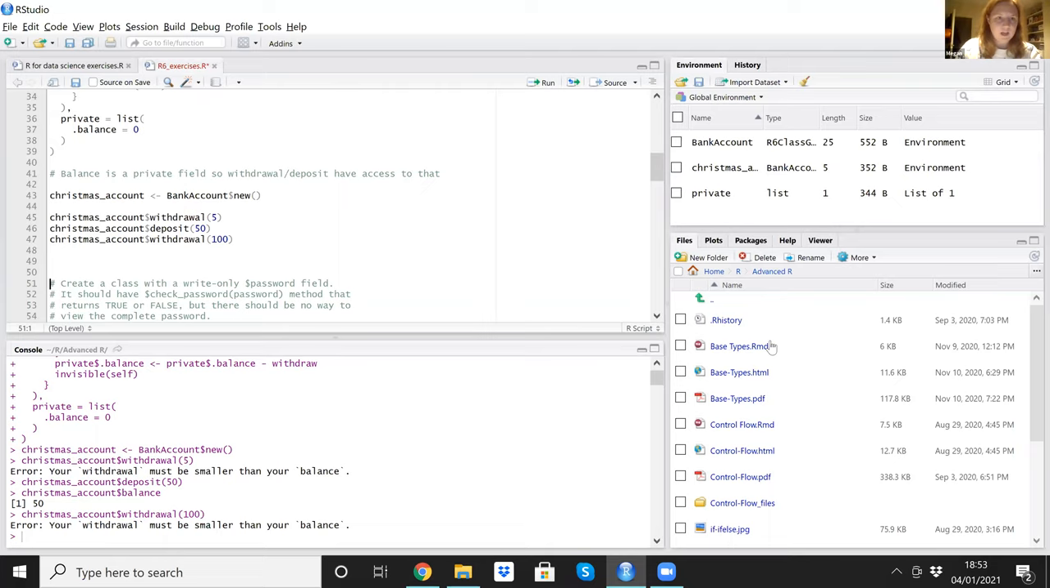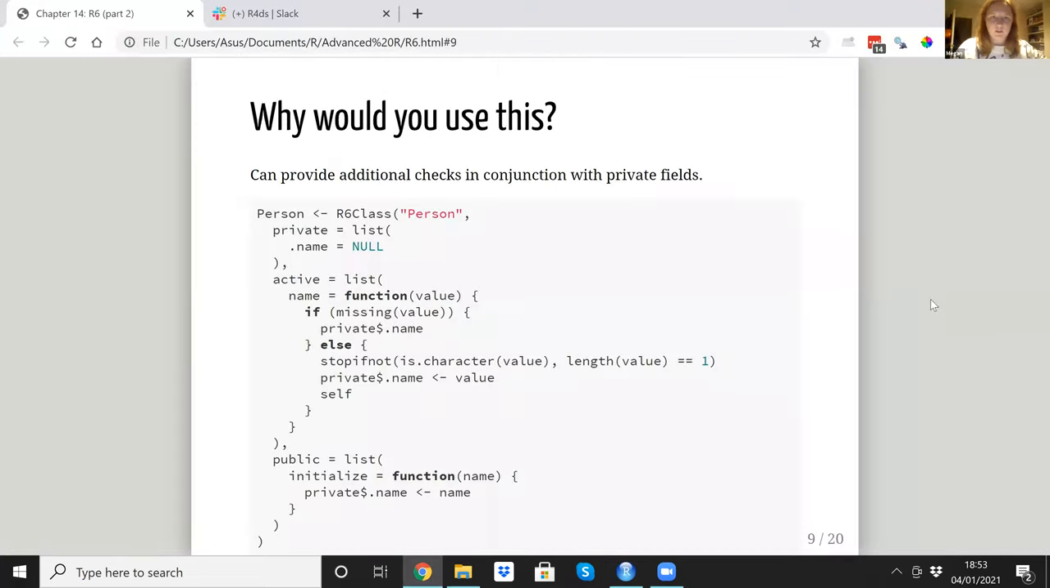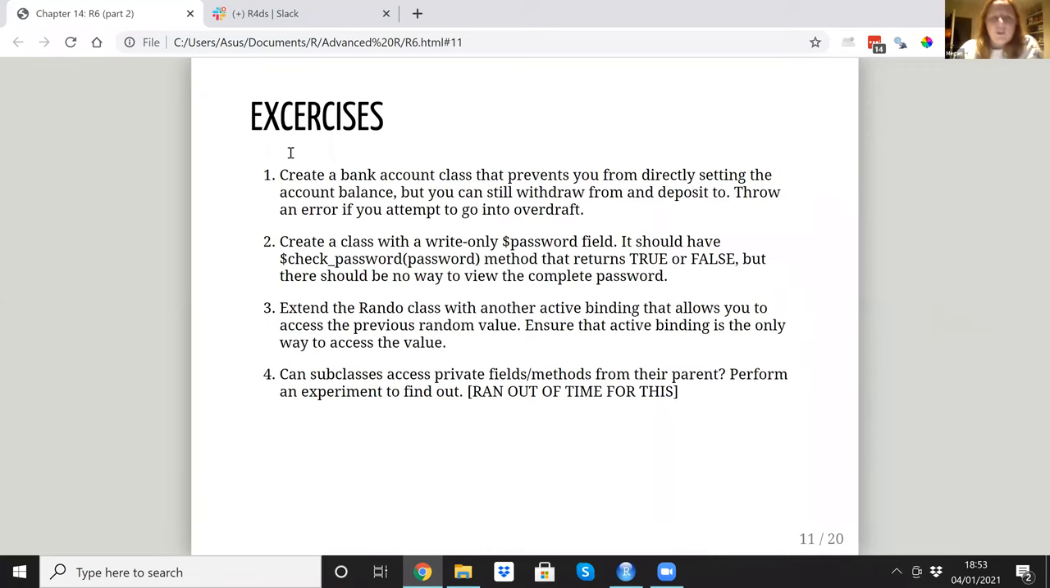Okay, so then the next one, let's see if this is going to be interesting enough to do as well. We had create a class with a write-only password field. It should have a check password method that returns true or false. Oh yeah, I remember this one. That returns true or false, but there should be no way to view the complete password. So you create a password and then you can check whether it is a given password. So you want to be like, is my password password? And it's like, no. Okay.